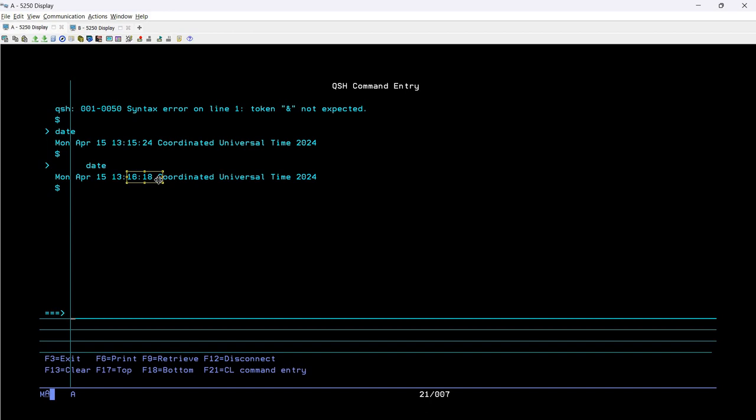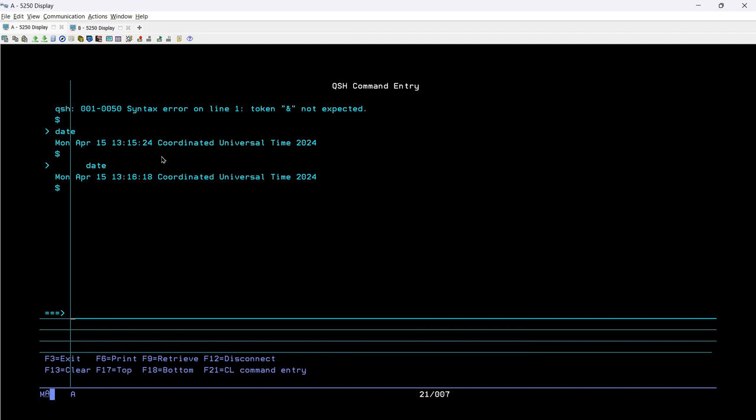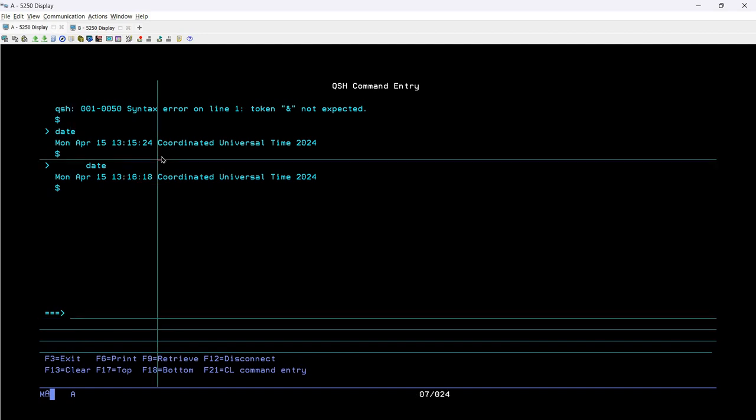Now we will talk about the format specifier. Today in this session we are going to cover three format specifiers, which I have already noted down on the Qshell scratchpad in my second session. It looks like this. The first specifier is for year. Fine, so just copy it from here, and now I'm going to show you how we can fetch a particular portion from this entire timestamp.